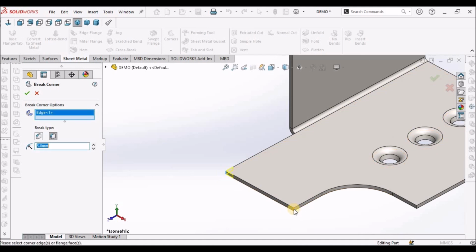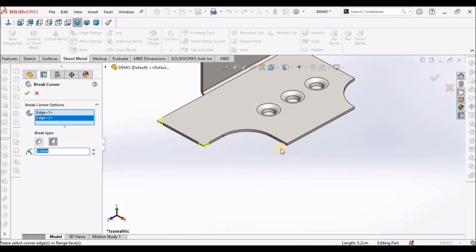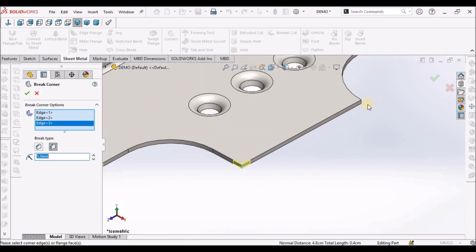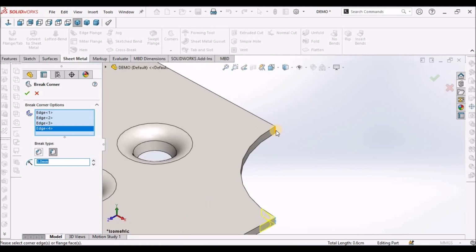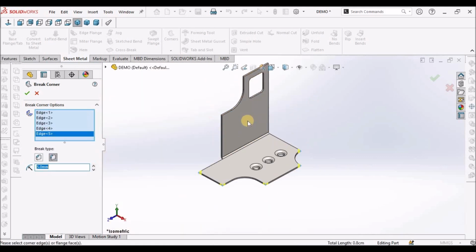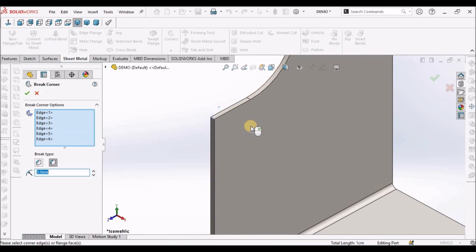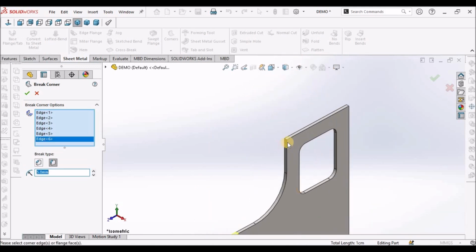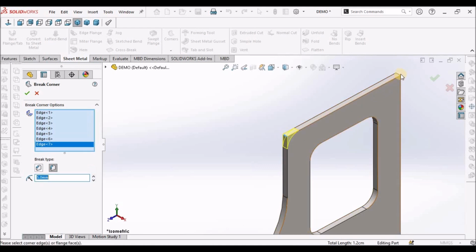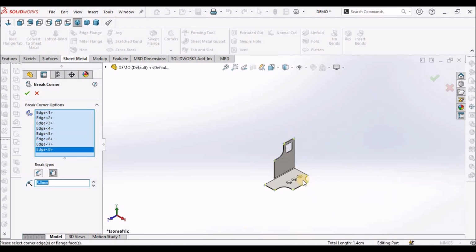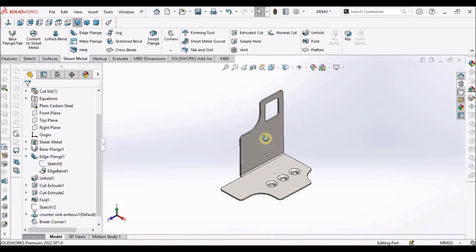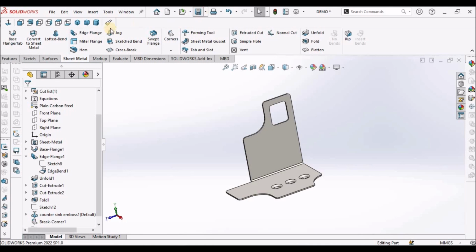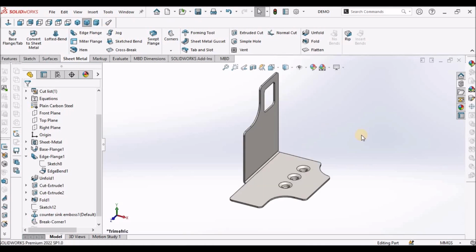Select all the sharp corners: 1, 2, 3, 4, 5, 6, 7, 8. Say OK. See here. So this component is ready.